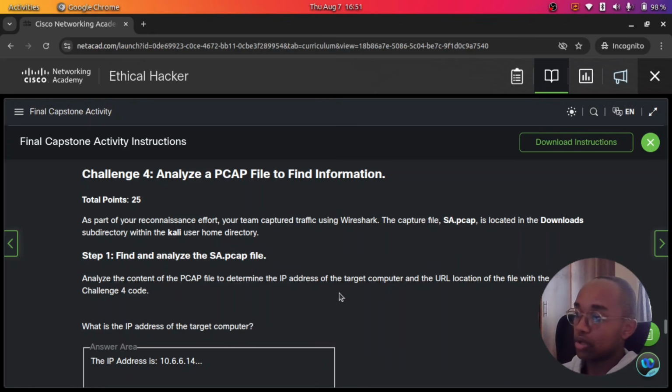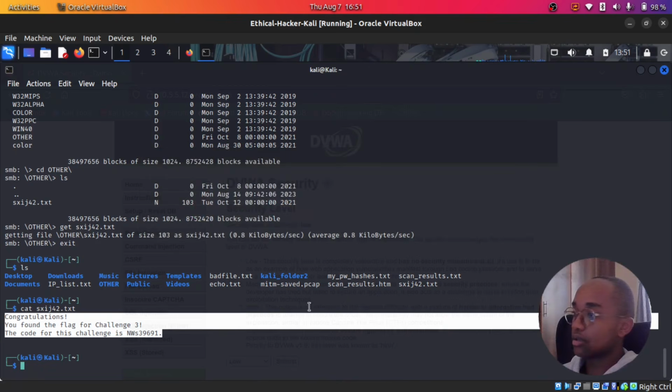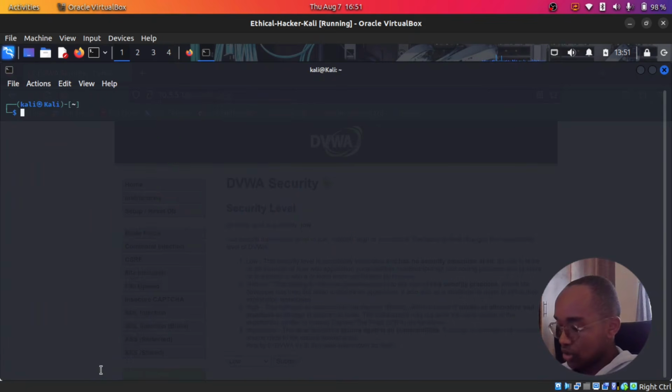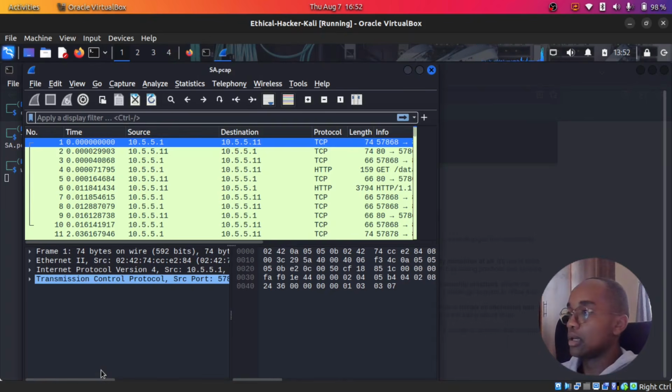So we're just going to go to our virtual machine. We're done with this, we can click that. So navigate to the downloads directory and see what it has. There it is. So to open this up in Wireshark, we're just going to enter the Wireshark command and then the name of the file, so that we can launch Wireshark and open this file. There it is.